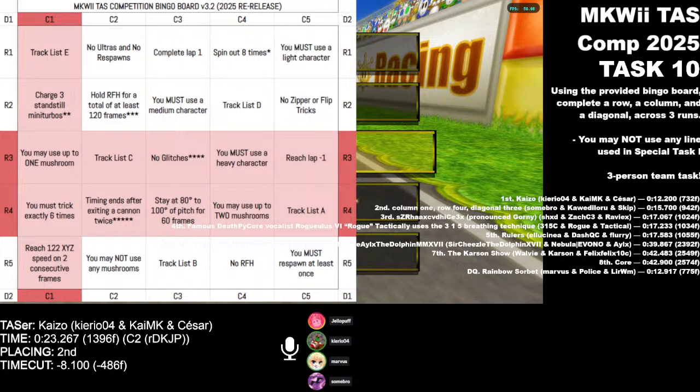Okay, so what were the track options for that? Let me just say the track list now because it's the only time it actually makes sense to. So column 2, track list C. You've got Daisy Circuit, Cooper Cape, Mario Raceway, Sherbet Land, and DKJP. The only track with a cannon there is DKJP.